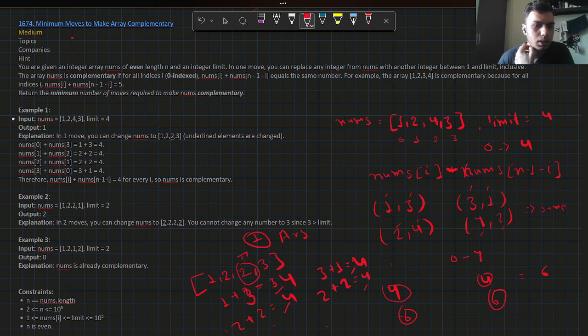We can solve it with this approach. In the second example, we have the pairs 1 and 1, and 2 and 2. The sums are 2 and 4. In this case, we have to change both values. To make them equal, we change 1 and 1 to 2 and 2, and 2 and 2 to 4 and 4. That makes them equal. Then we return how many values we changed. We changed two values.